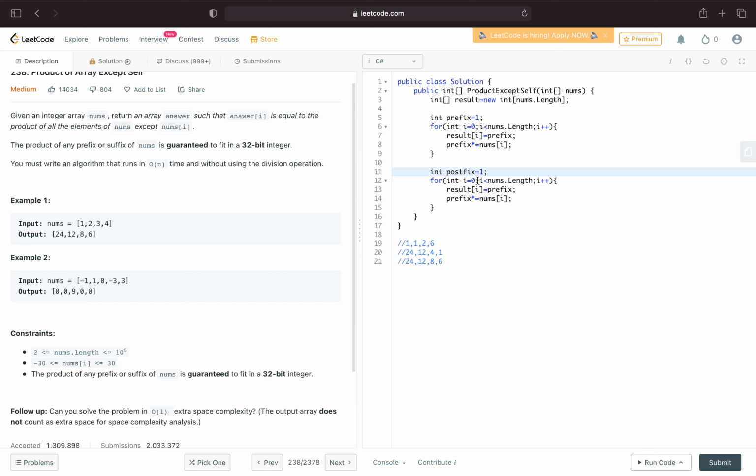This time we will go from right to left, so we will start from nums.length minus 1. That means we start from the right side until i is greater than or equal to 0, with i minus minus. We already have the prefix value in that array, right? So we need to multiply it with our postfix value, and then update the postfix again, so we will get the result we want.